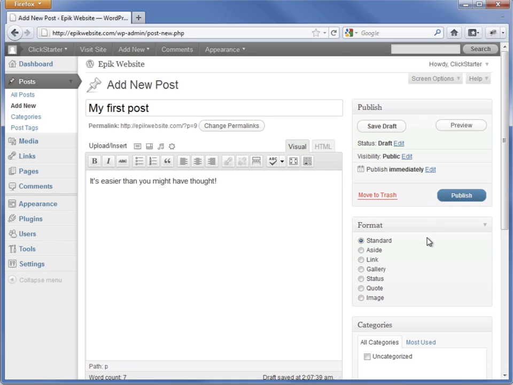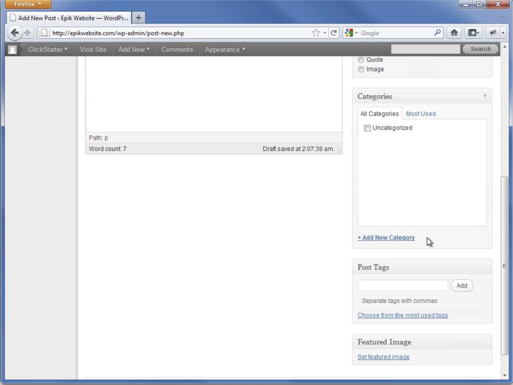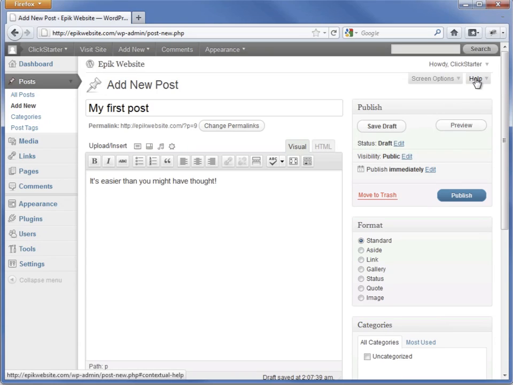You can also choose a post format, add categories, tags, or keywords, and set a featured image for this post. Learn more about these fields by looking at the contextual help for this page. Now we can save the post as a draft if we want to work on it later, or we can preview how the post looks before it is published. But for now, let's publish this piece of content by clicking the Publish button.